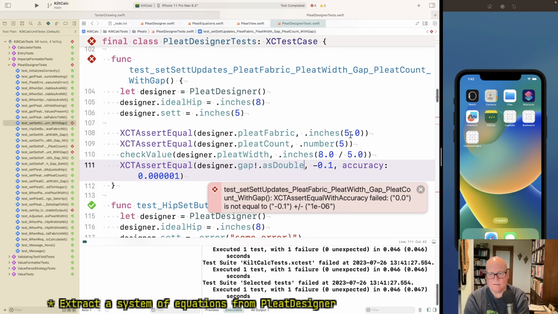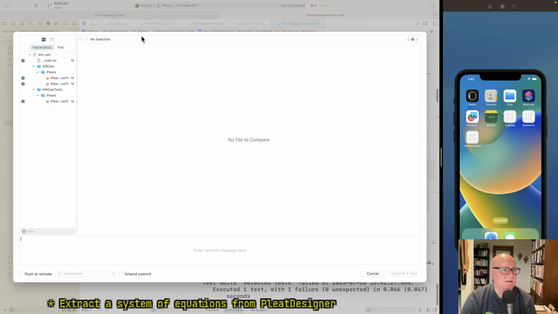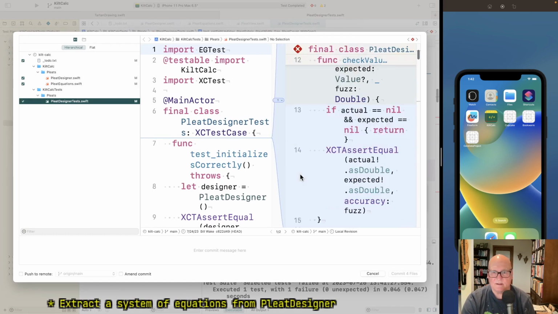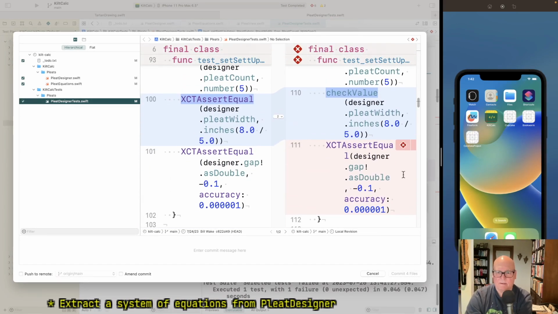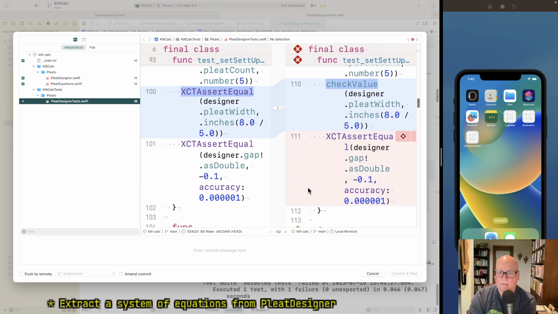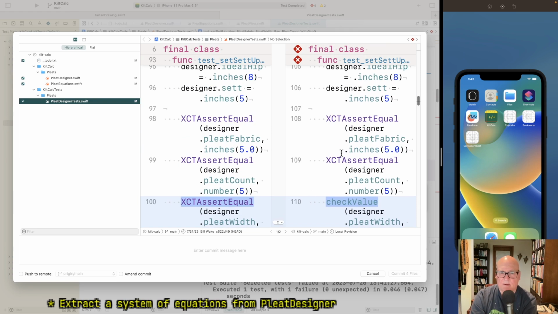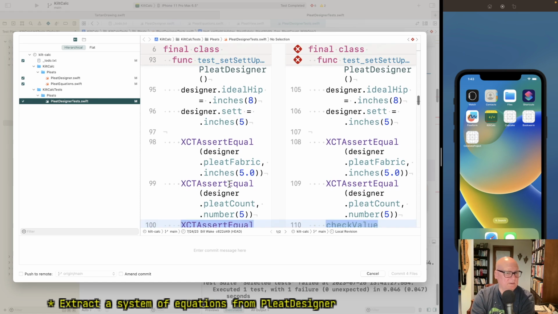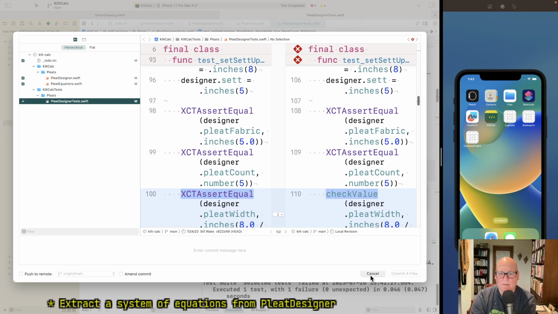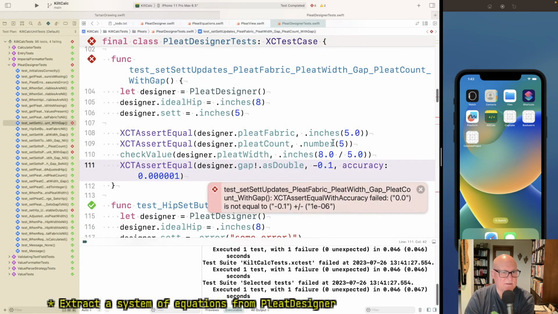Pleat width is 8. Where's 8 coming from? Let me compare this test. I'm feeling like I may have messed up something. Why is the gap? Well, it doesn't look like I changed anything else. It was 8. We set it back. This was 5. Pleat fabric should be 5. Pleat count. All right. Pleat count is set to 5. Pleat width should be 8 inches divided by 5. No, is that not right?